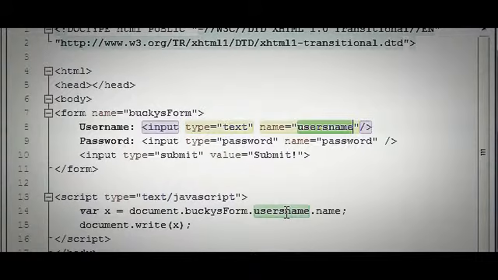Pretty cool, huh? So now that we have access to them, we can begin doing things like validating the data, making sure they're filled in, checking whether or not a checkbox is checked, checking whether a radio box is checked. You know, simple stuff like that. So that's what I'm probably going to be covering in the next tutorial.